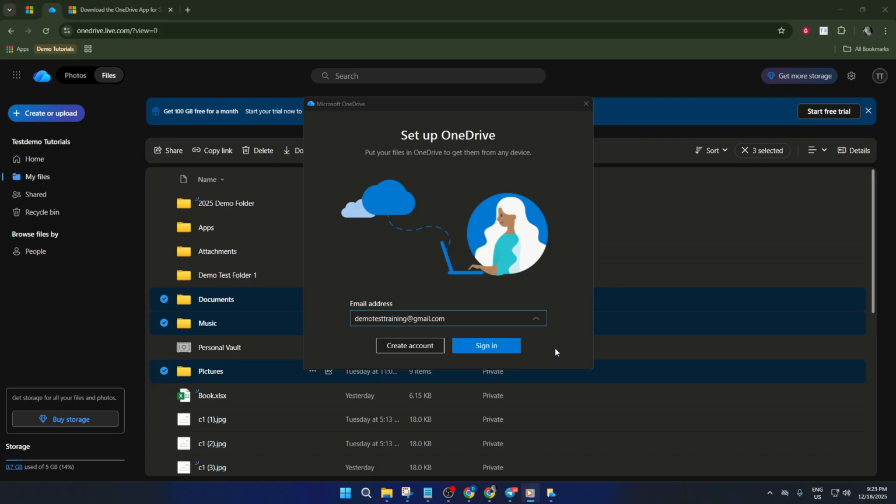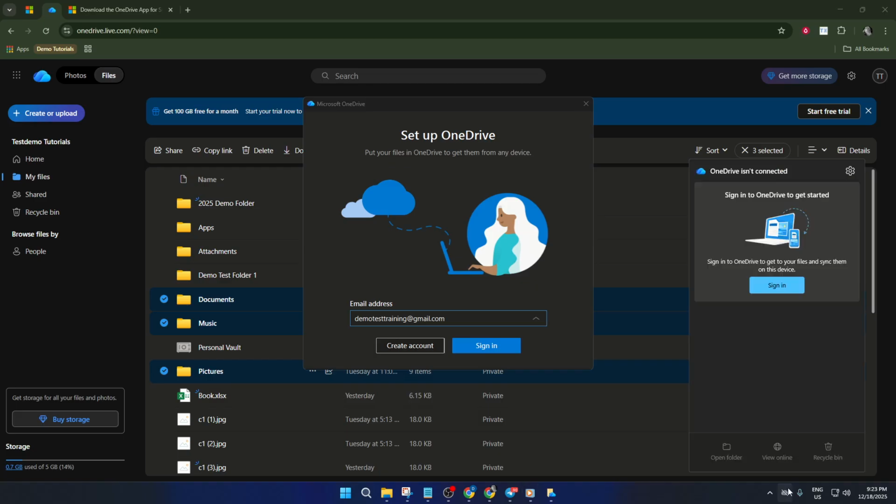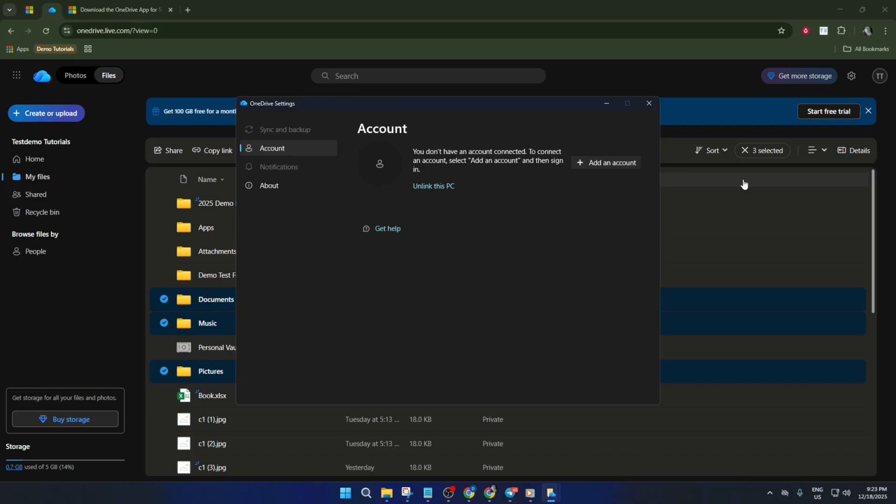First up, we need to unlink OneDrive from your computer temporarily. Look down at your taskbar for the little OneDrive cloud icon. It might be hiding under the Show Hidden Icons arrow, so don't worry if you don't see it right away. Right-click on that, then click Settings. Head over to the Account tab and you'll see an option called Unlink this PC. Go ahead and click that.